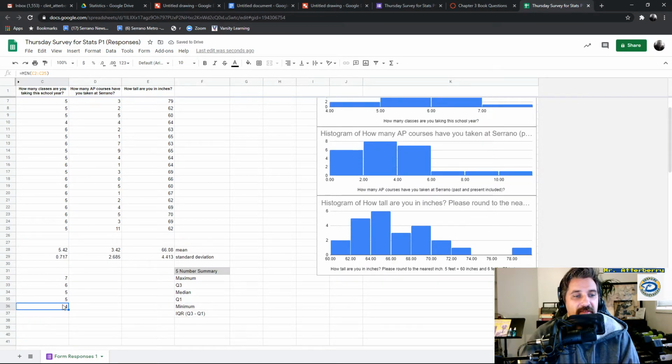Okay, so we have these numbers, and now there's the IQR. I'm going to show you a cool little trick. So I want quartile 3 minus quartile 1. Equals, I'm going to click quartile 3, which is right here. Click that box. Subtract the quartile 1 box. Hit enter. It calculates the IQR for you. So from 5 to 6, it's just 1. Okay, those are the values I want.